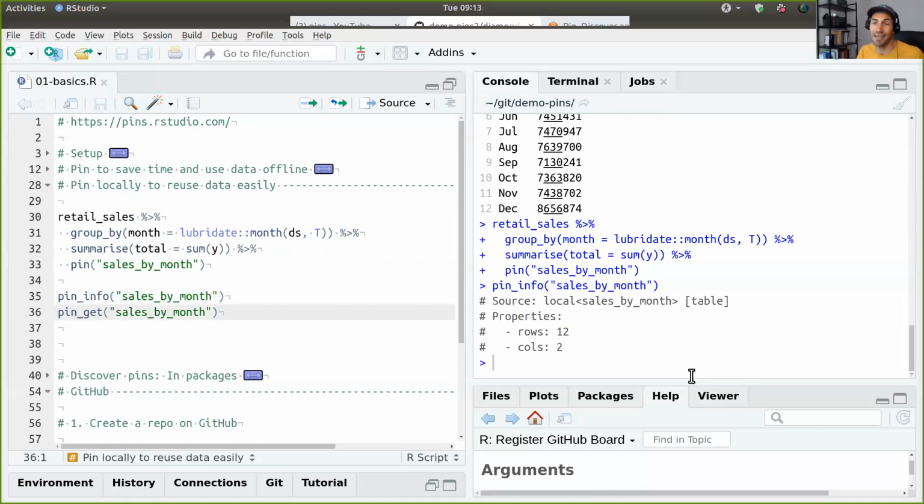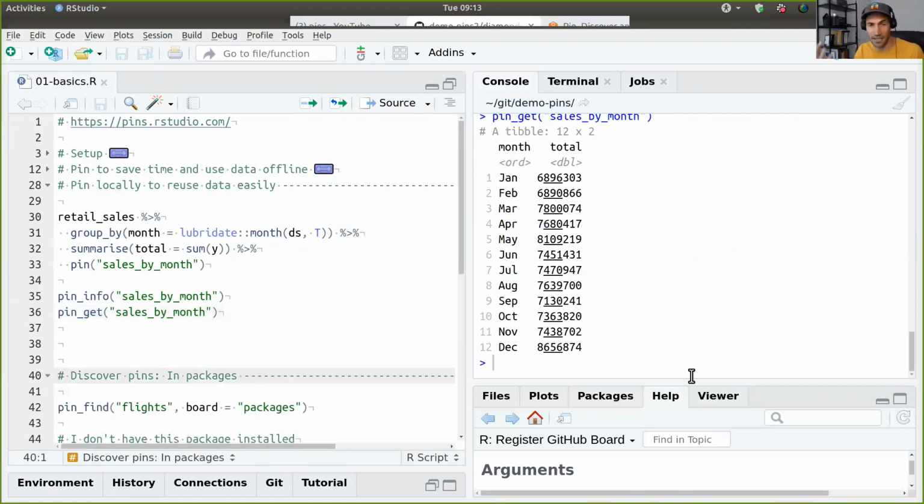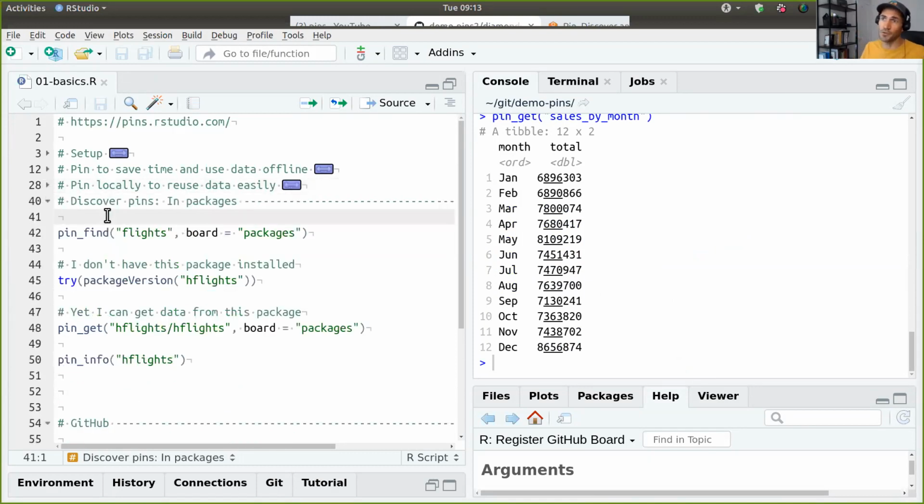So how would you go about using that data later on in your workflow? Yeah, just with the function pin get and the name that you just gave to this object, it will retrieve it from your cache, so you don't need to rerun the whole pipeline. So that's the second cool thing that pins could do for us.